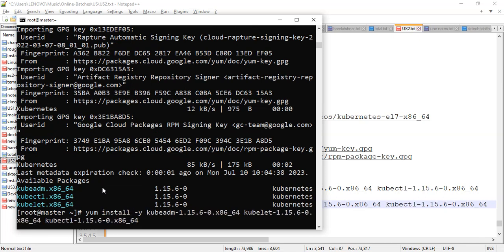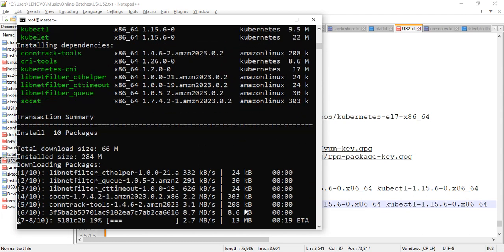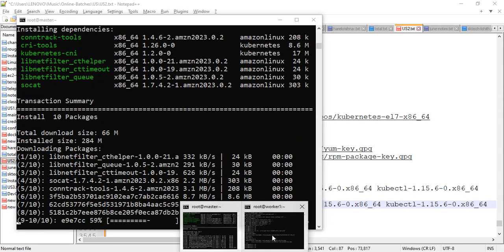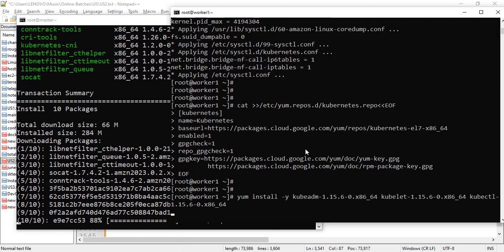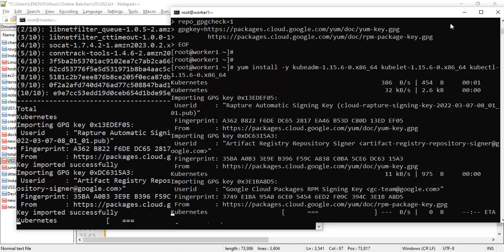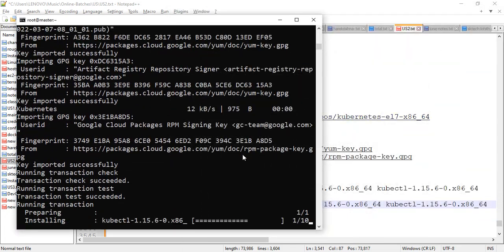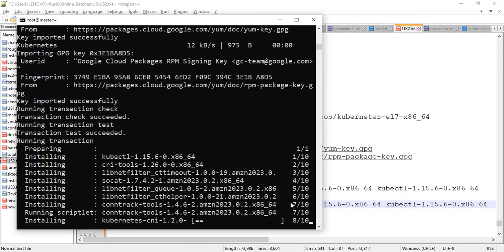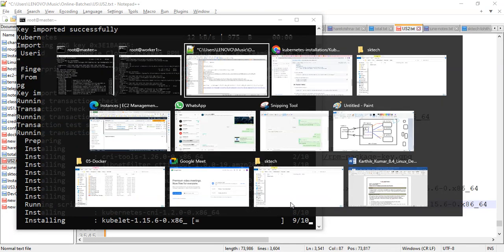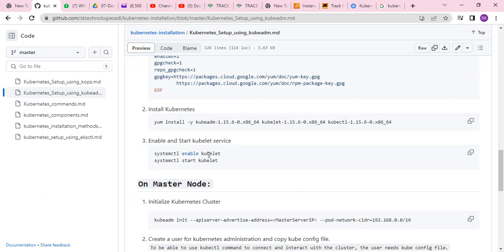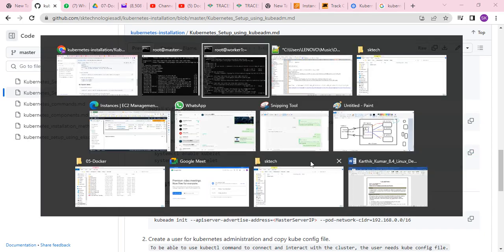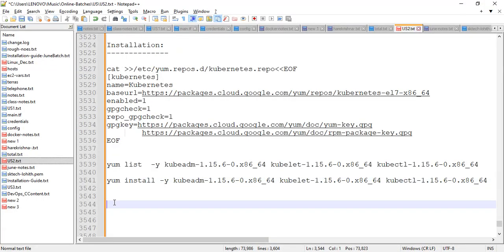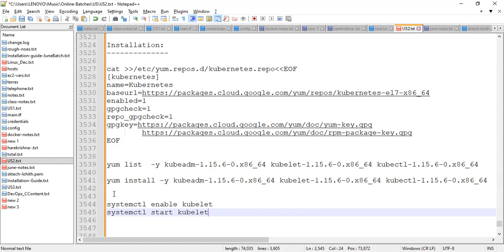Install. Let it be the same command. You can copy here and enter. That's it. Installation will be done. Then once the install is completed, enable the kubelet service and start the kubelet service both. Okay, copy this. This is the command. Fine.